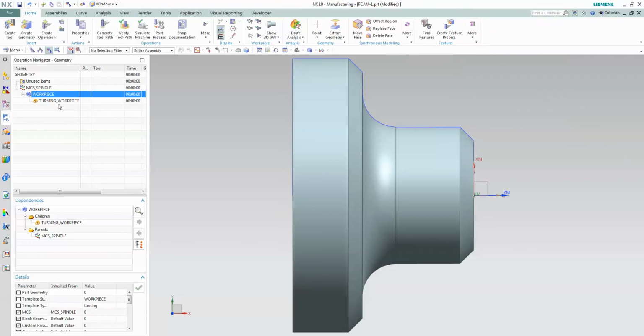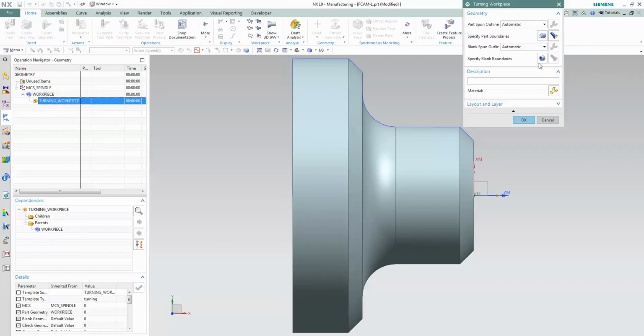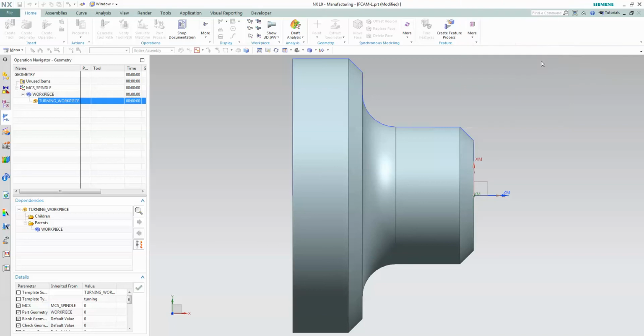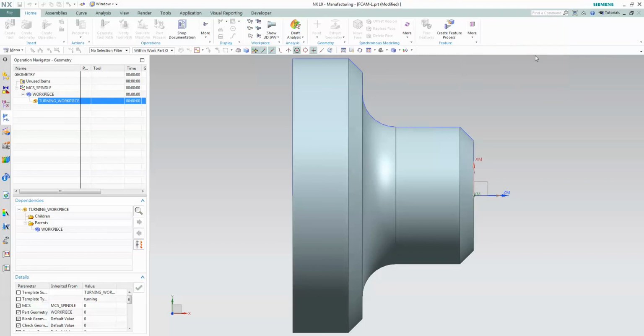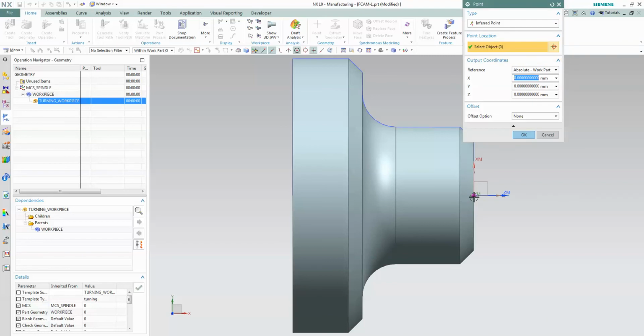Then what raw material are you choosing, and how the raw material will be projected, so that we can make a program. I'm choosing solid bar. I choose this one, turning. Specify blank boundary, so select this one. I choose bar, so start bar. Select specific point, so I selected here.